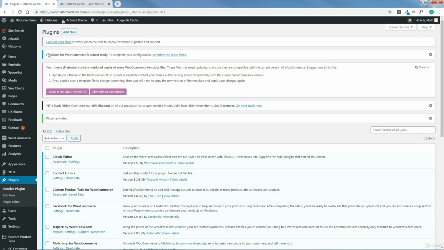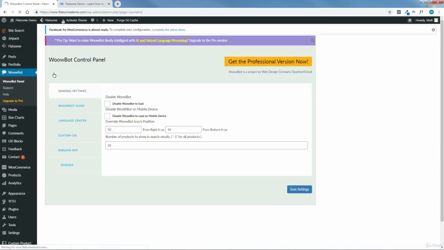Once the plugin is activated, you should see a menu item here called WowBot. So we'll come down here and click WowBot Panel. And here we have the general settings. You can disable the WowBot from loading. If you don't want to show it at all, you just check this box. You can disable the WowBot from loading on mobile devices. I'm actually going to do that. I don't want the WowBot to load on mobile phones.